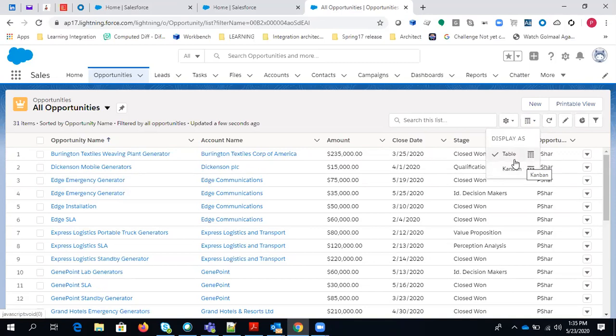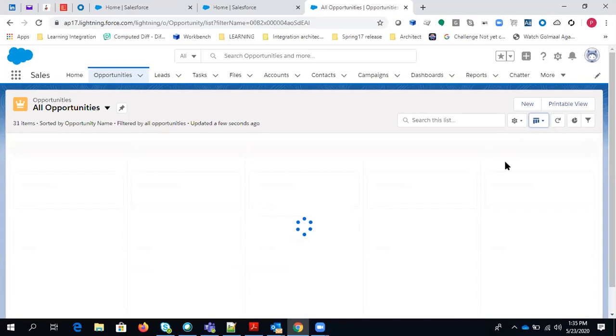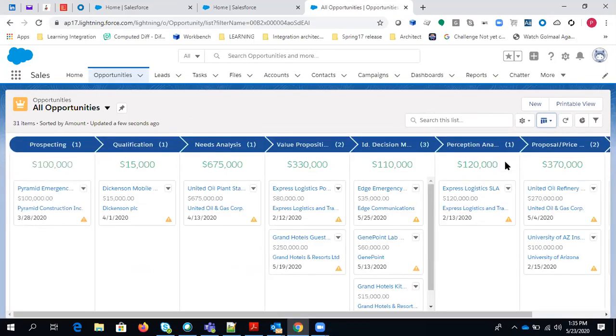It has two picklist options. One is the table, a normal spreadsheet view that is available currently. But if you select the Kanban option, the complete picture will change, and you will see the difference between the classic and the Lightning UI. So let's say I select the Kanban view. We have all the opportunities, but after just selecting the Kanban view, in this blue section you are seeing prospecting, qualification, needs analysis. These are the standard opportunity stage values.